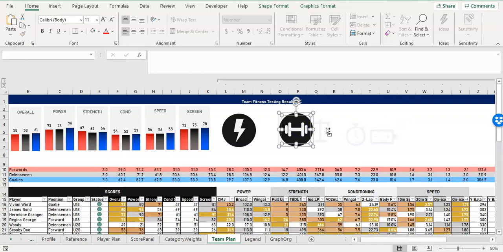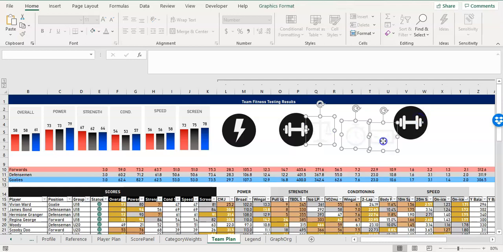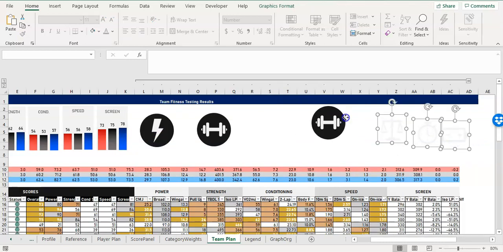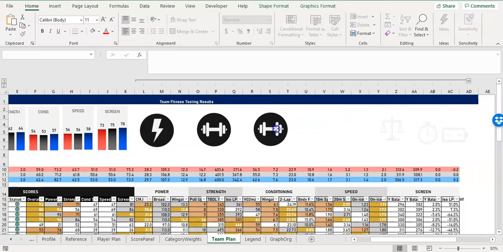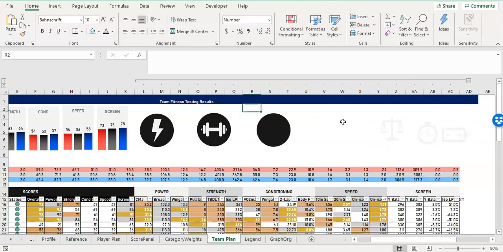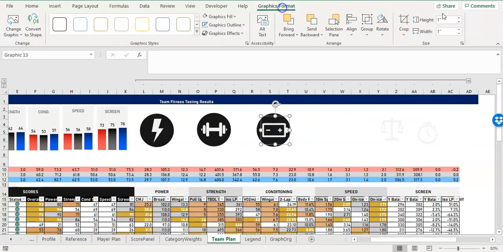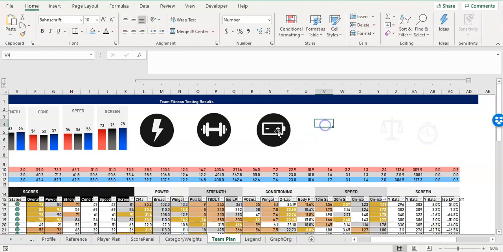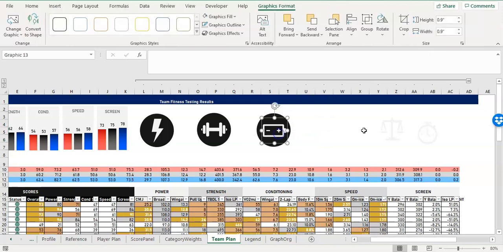And what we can do is copy that and paste it. Let me move these icons over. And I'll go over by the conditioning area and make the battery, bring that to the front, delete that dumbbell, bring the battery over here. Because the battery's kind of big, I'll make it 0.9. Fine, that's a little bit better.